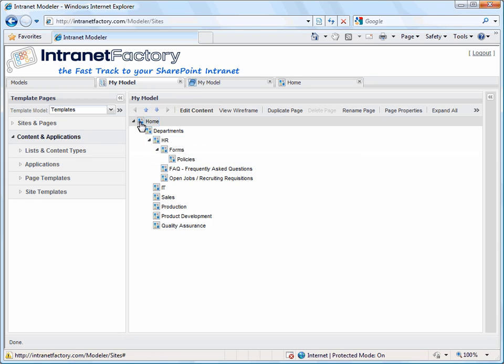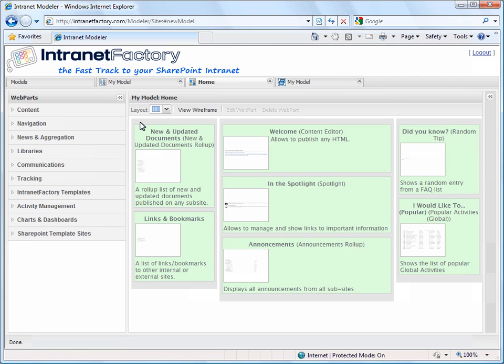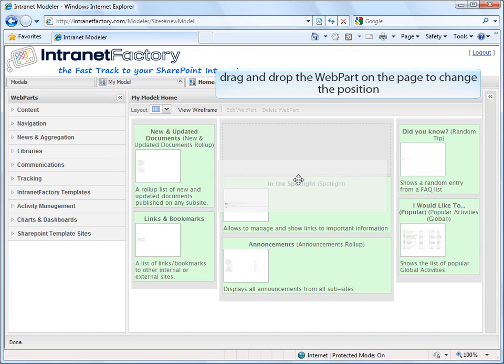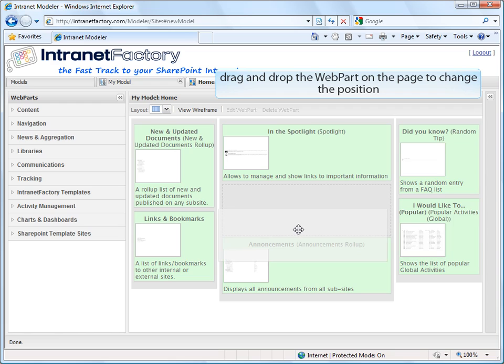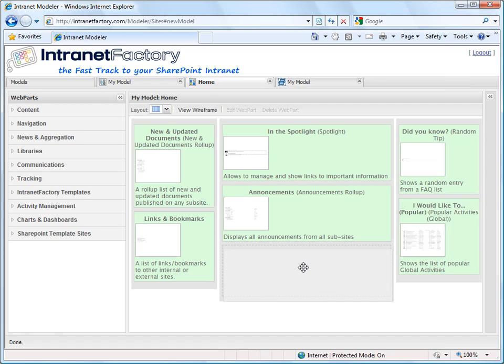on the page icon. And the page layout opens, where you can see all the web parts contained in this page. To change the position of a web part, we just drag and drop the web parts wherever we want them to be. Here we've moved the welcome web part down in the page.